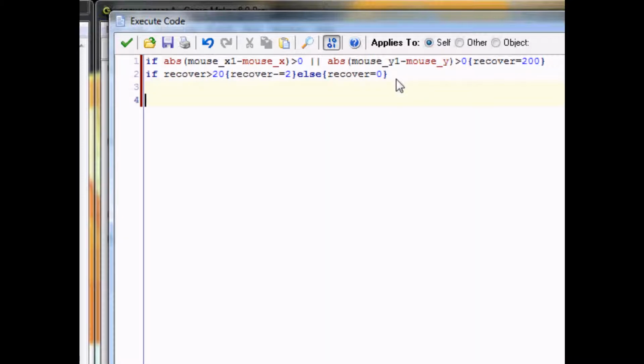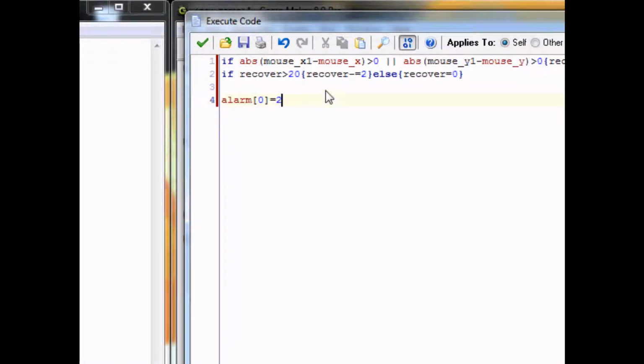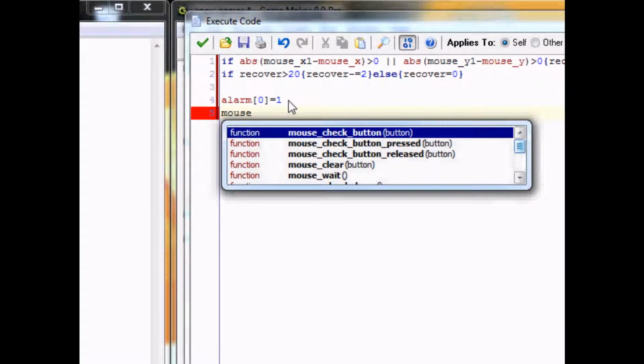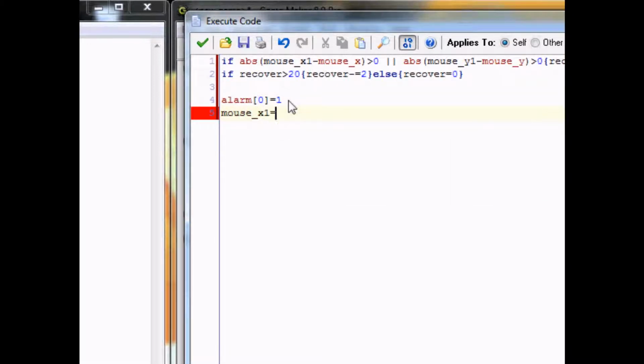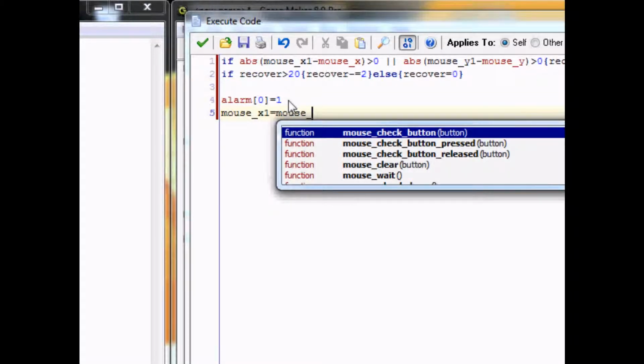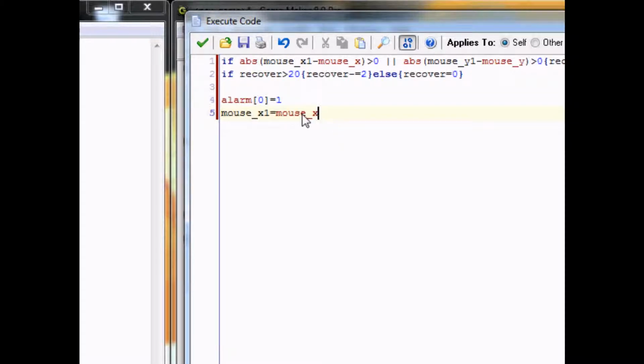Next, we got to reset all our values to make sure that this looping thing works. So first off, alarm 0 equals 1. If you chose to make this 2, then this will need to be double as much because it's happening less. Mouse underscore x1 equals mouse x. Now let's copy this to reset the mouse y. Replace the x's with y's, and that's it.